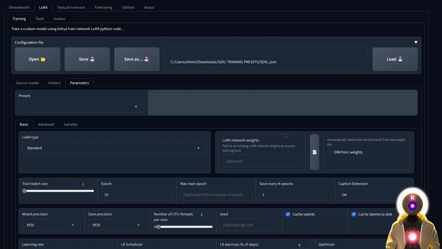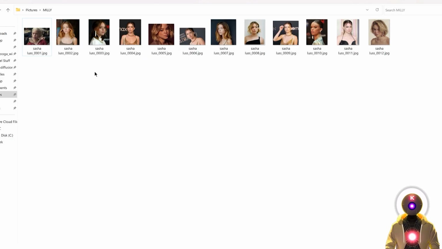But before I go and explain all the important parameters, there is something that we need to do first, and that is image captioning. Now, image captioning is basically creating a new text document for each image where you're gonna describe the image. And the reason we do that is that caption helps the model understand what you're trying to train, which in the end makes the model way more flexible.